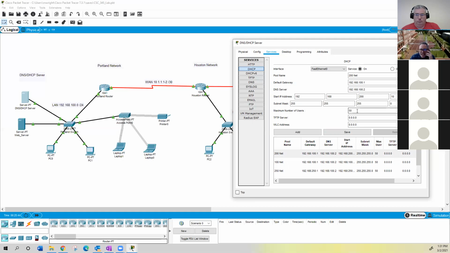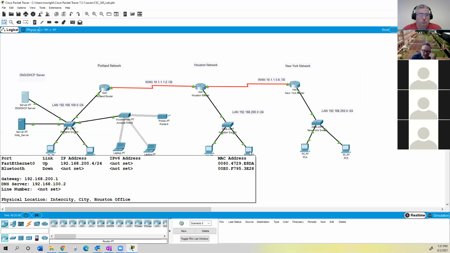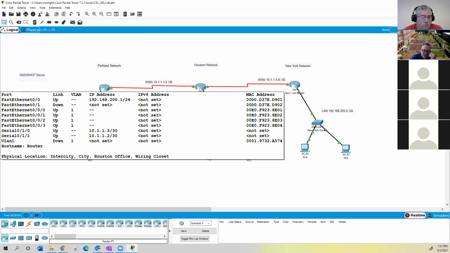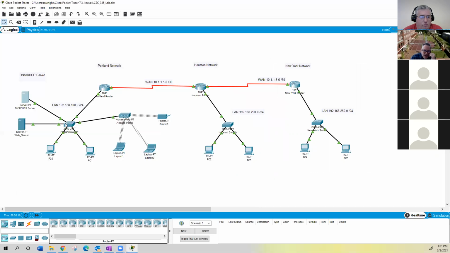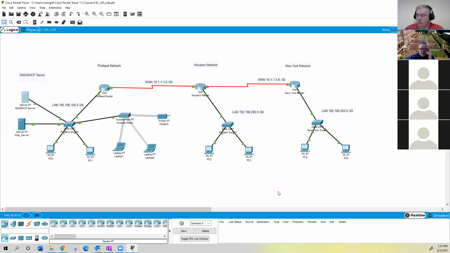But for this to work, because DHCP is a broadcast: if I'm PC3 here in Houston and I turn on, I need to get an IP address. I have to go through this router with a DHCP Discover broadcast. It has to go from here over to this router, come down to the switch, and then go to this DHCP server. Well, there's an issue, because each of these subnets, Portland, Houston, and New York, these local area network subnets, a router does not forward a broadcast normally.